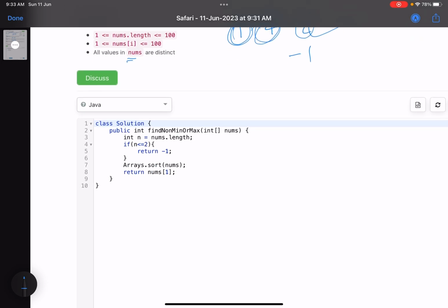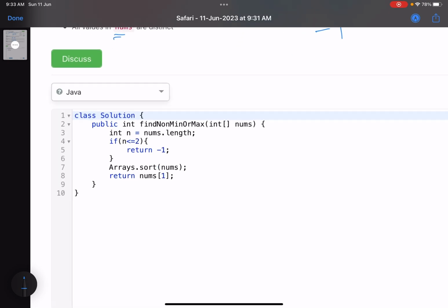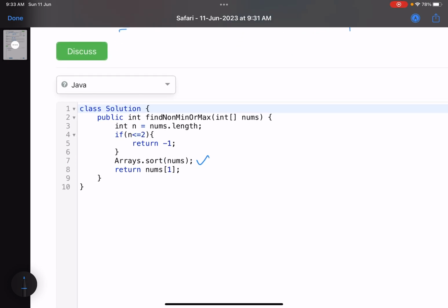So all we need to do is check that if I have more than two numbers in my array, I can return any one of them except minimum and maximum, right? And now how to find minimum and maximum? Again, you can have multiple options for that. What I have done is I've just sorted the array. I know the minimum will come at the 0th index, the maximum will go at the n-1th index, and then I have returned the first index number.